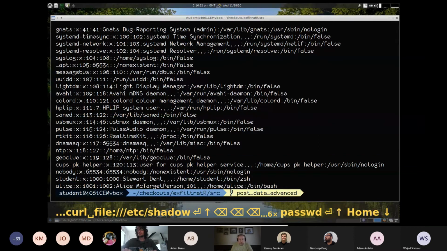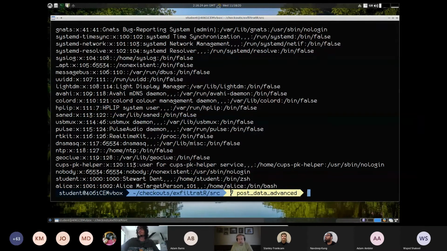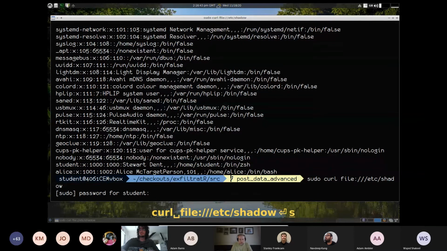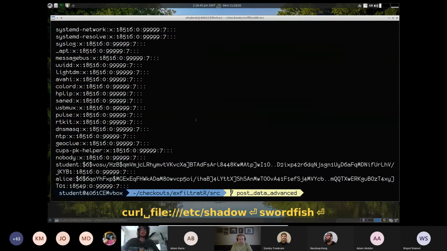But if it turned out that I could run curl with sudo privileges, or it's got a sticky bit, so maybe I can use sudo without a password, which is something you can test for. Sudo. What did I say? Oh yeah, curl. That's what we're doing. File x shadow. There we go. You can see the shadow file.